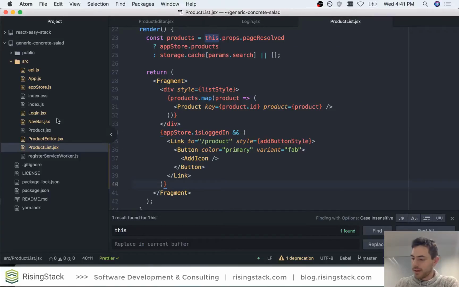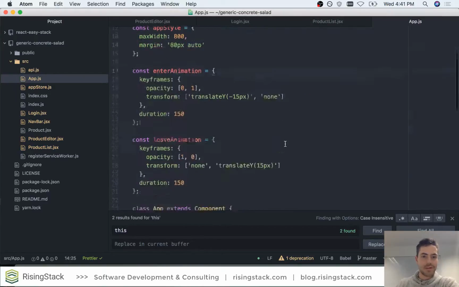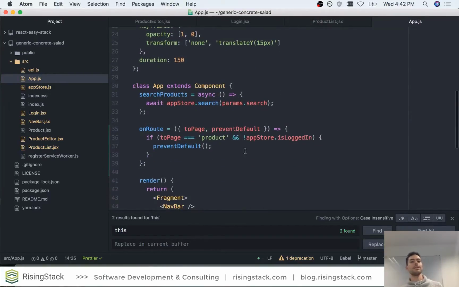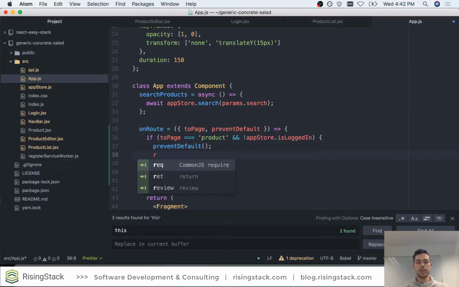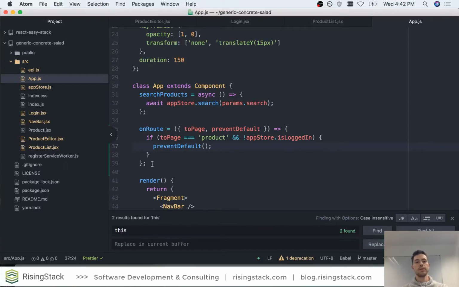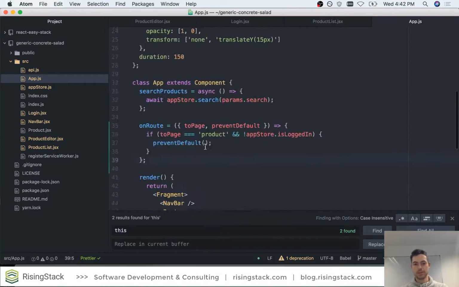And one thing to decide is what to do in cases like I demonstrated before, when you want to go to a protected route, but you're not allowed to go to the protected route. What I just did with prevent default, it just stops the routing and nothing happens. Another thing that I could do is to route to the login page instead. I think I won't do this for now. I think I will do a little notification.